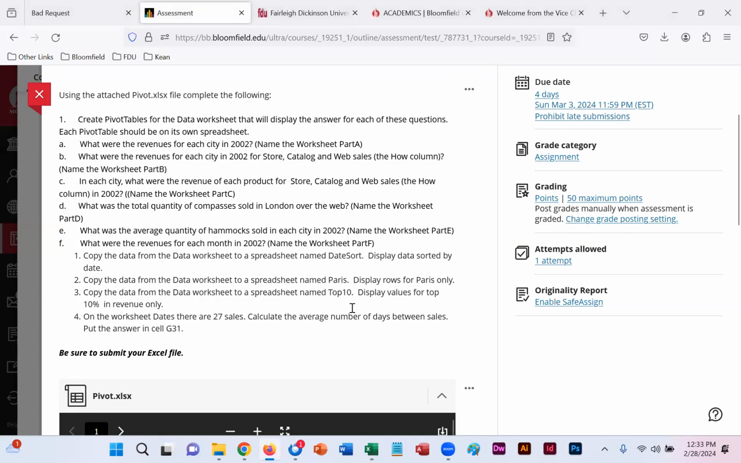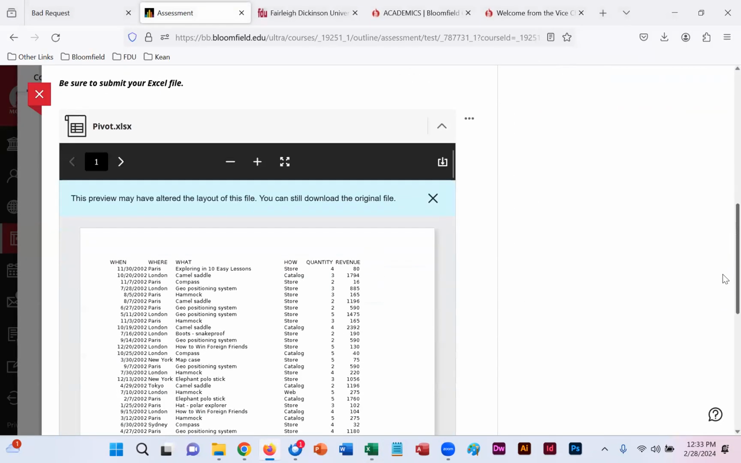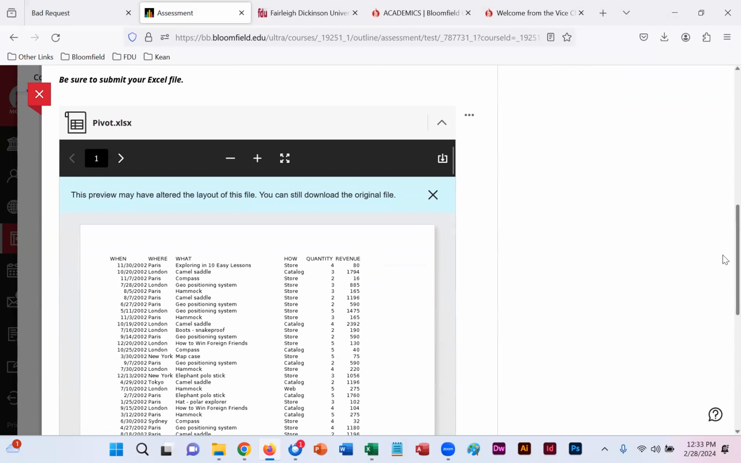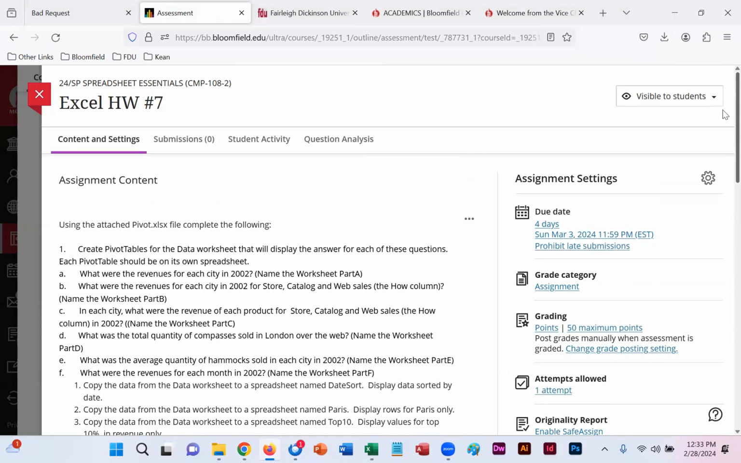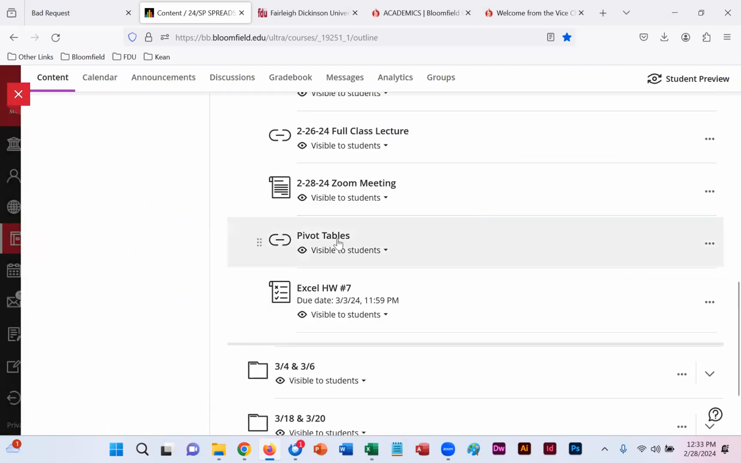So once you save all of that, you would go ahead up on Blackboard and submit it as your homework number 7. If I went too fast, there's the recording here of the pivot tables, and then I'll put the class recording right under that as well for you to look back through.